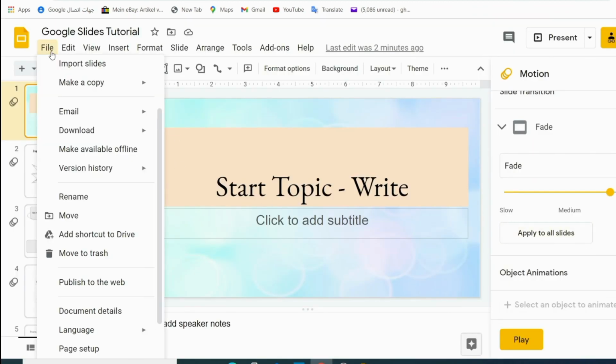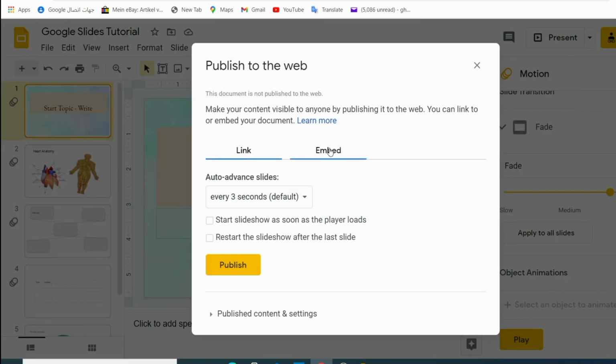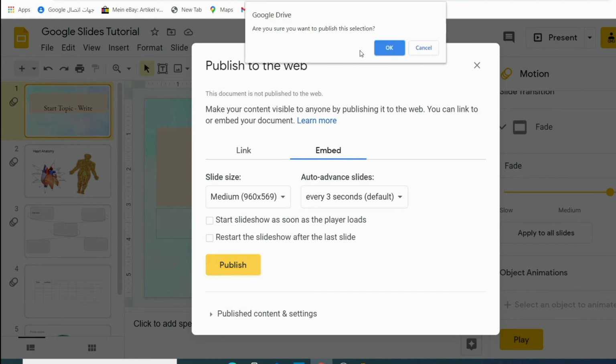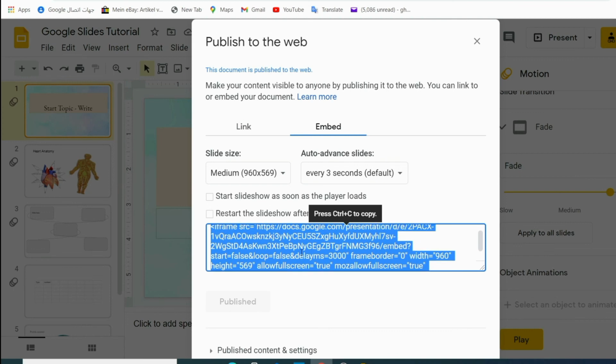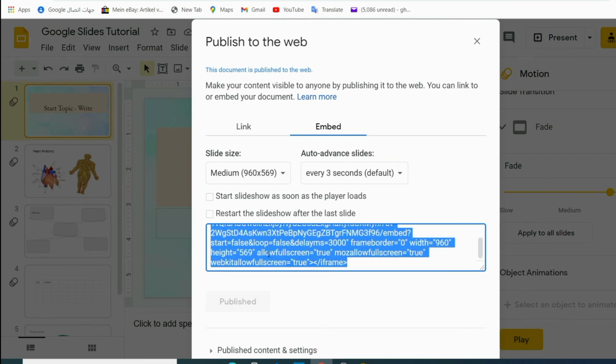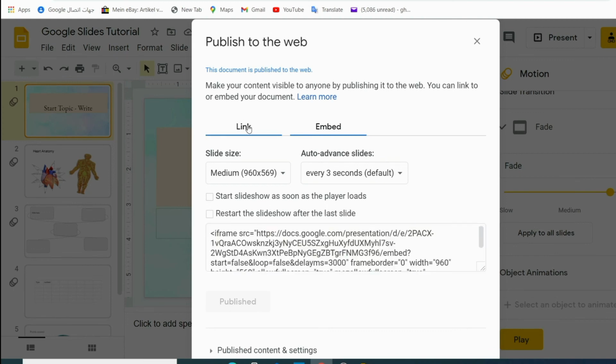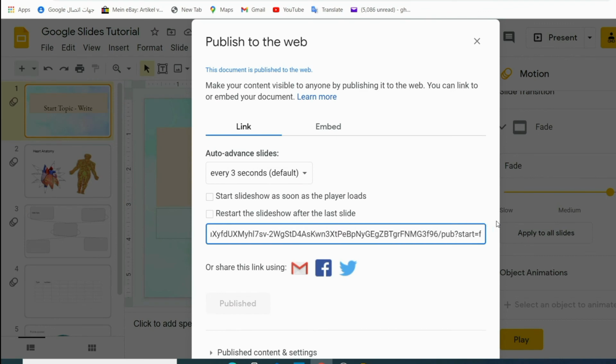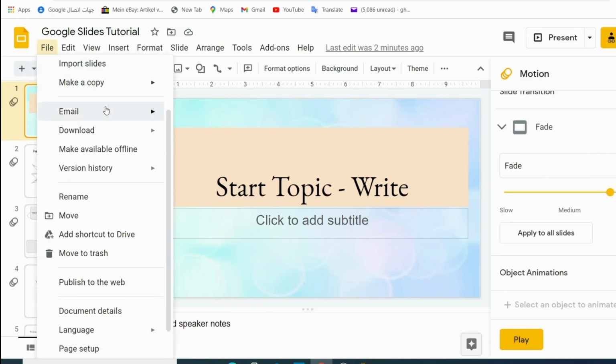And then if you want to publish it to the web, go to the file menu, and then you see this publish to the web option, and then you see link and embed options. So you can just select publish, and then it will give you the URL. You can see here, you can copy it, and then you can embed it in your web. And then if you want, the link is over here. So you can also copy it and you can share it through Gmail, Facebook or Twitter.